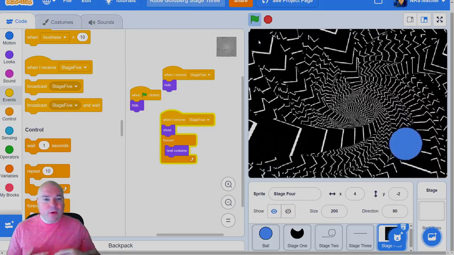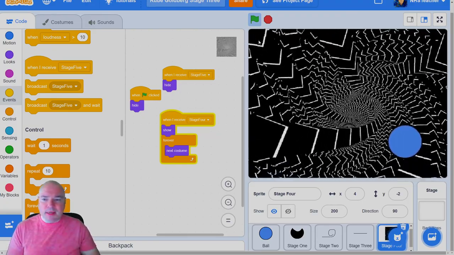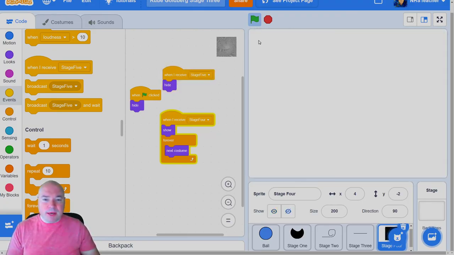And there we go. We can see our ball rolling down the spiral. It'll stop in a second or so, and then we are ready to move on to the final stage of our Rube Goldberg machine, which will be our stage five. So I think you'll have fun with this.